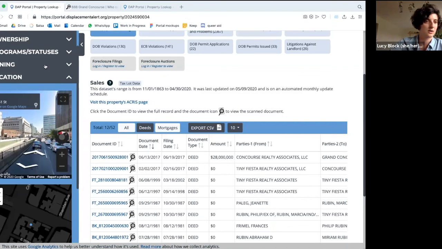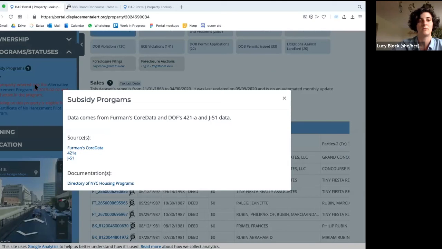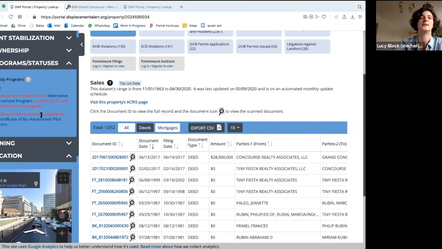Moving along. So this is where you have any type of tax exemption, abatement, subsidy program, regulatory program, a whole slew of different government regulations applying to the property that makes it affordable housing or gives it special stabilization status. That's why we call it programs and statuses. So this doesn't have any subsidy programs on it, but we flag it because it was in AEP, and when it entered and if it's still active. And then this property is also eligible for the Certificate of No Harassment pilot program. We'll also flag if a building is public housing in this section, and we'll flag if it is under 7A management. I feel like there might be another that I'm missing.